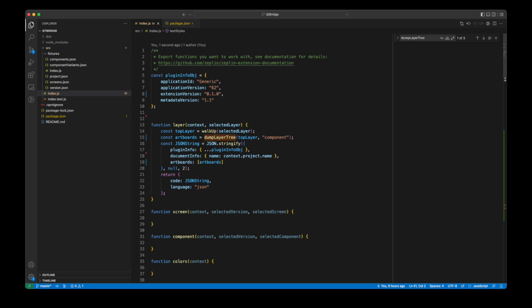It will find the top layer, and then I call my small helper function, dump layer tree, and I also pass which export type this layer should have. This dump layer tree gives me the whole array of artboards, and I add some dummy plugin info object and document info object and the artboards, package it, and send it back to the plugin, and then the plugin displays this data on the right side of the application.